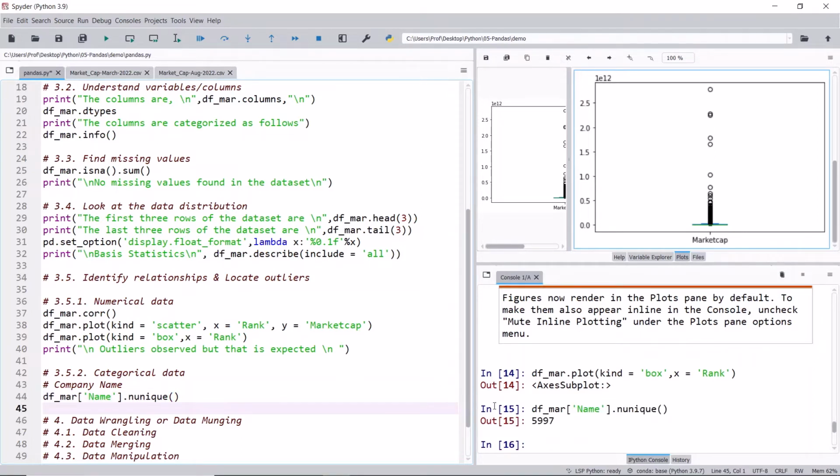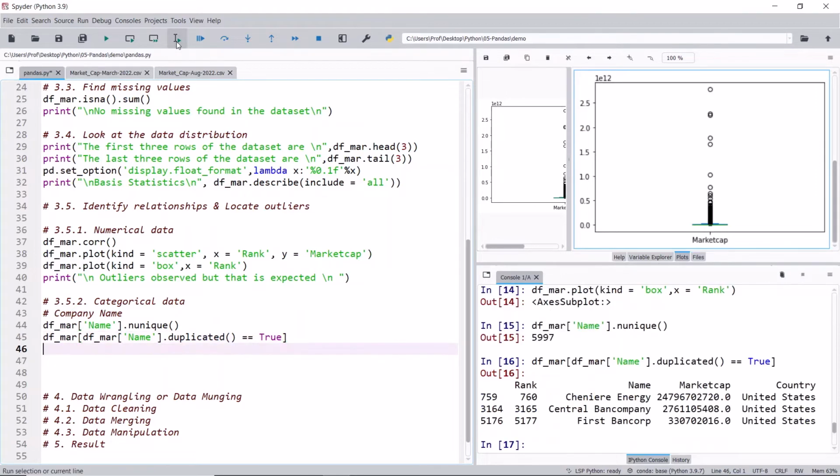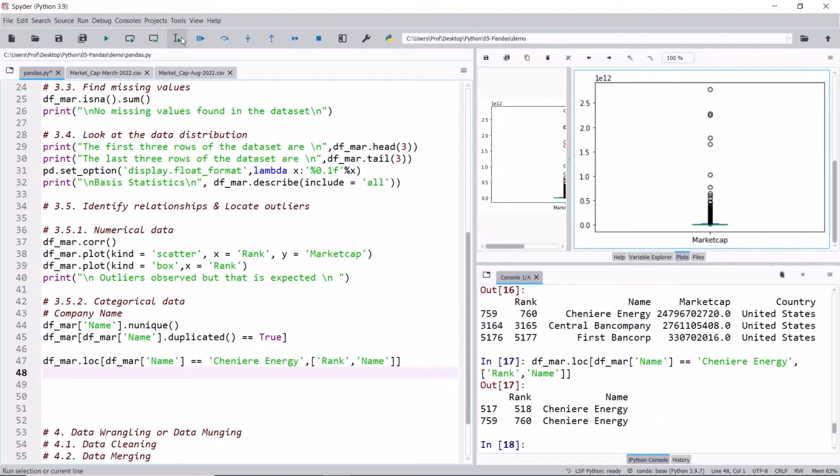The unique method returns the number of unique values for the name column. The duplicated method marks duplicates as true except for the first occurrence. We can select those duplicated rows by adding a condition. Let's run it. It displays only the last occurrences. We can use the loc function to select all rows that have Chener Energy and display the rank and name columns. The index 517 was the first occurrence.